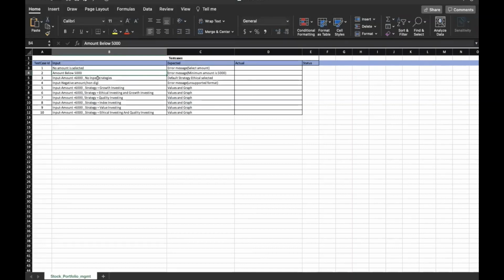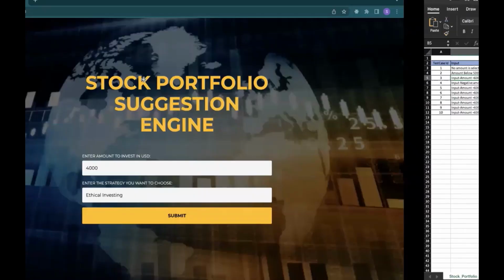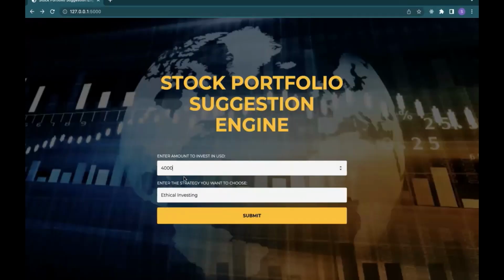So in the third test case, we are investing an amount of $6,000, and I'm going ahead with the default strategy. So I'm not going to change anything. By default, as you can see, the strategy that is selected is ethical investing. So I'm entering the amount as 6,000, leaving the default value, and I'm clicking on submit. So we are allowing the stock portfolio suggestion engine to process this request and show us how the stocks are being purchased for this given amount.